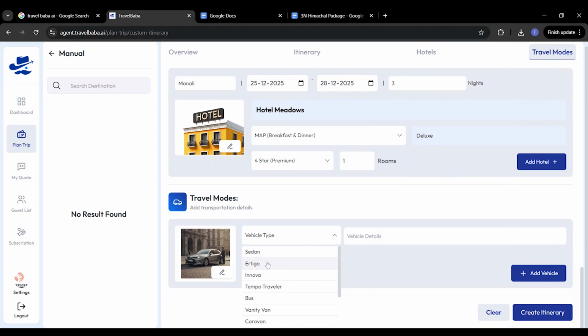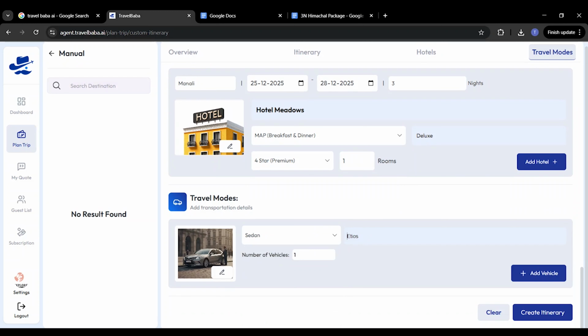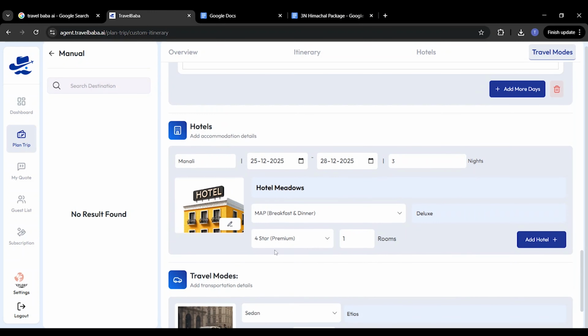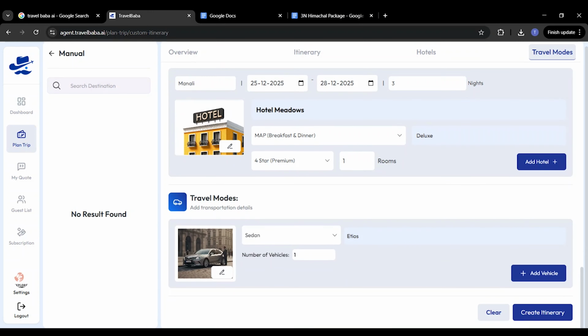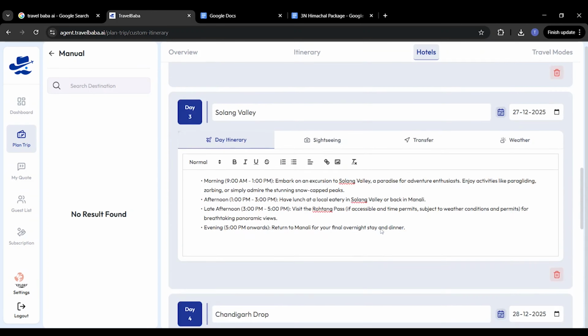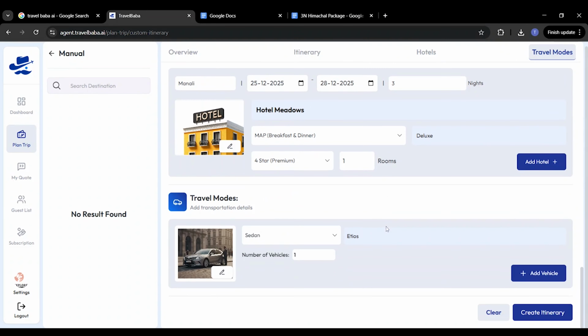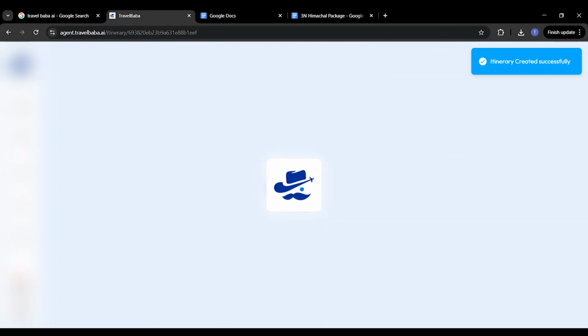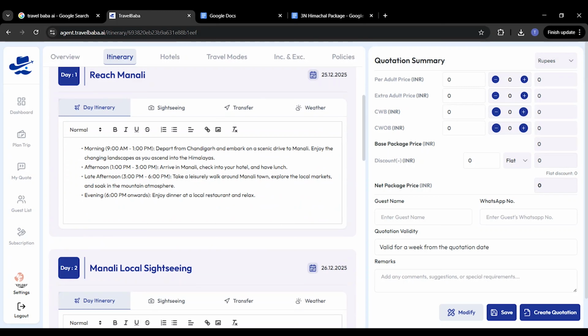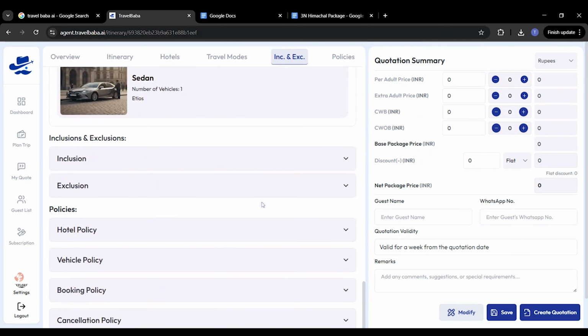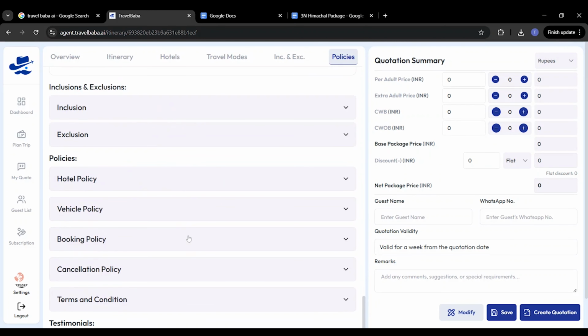After that, I will select the vehicles. Let's say sedan, which is like 8 years. Number of vehicles will be 1. I can upload the photo as well. Once I enter all these details, I'll just click on create itinerary. Once we do it, our itinerary got created. If you want to make some changes, you can do that as well.